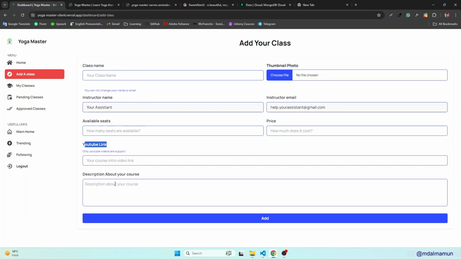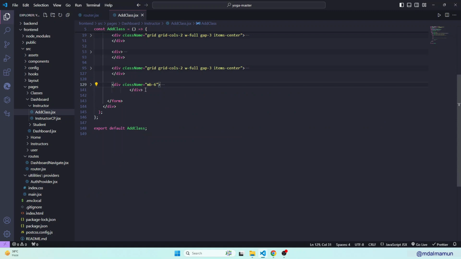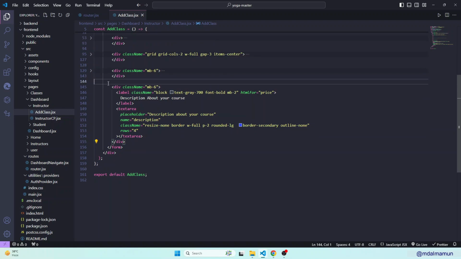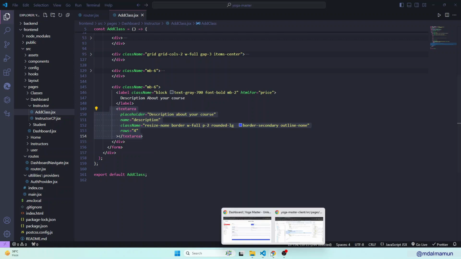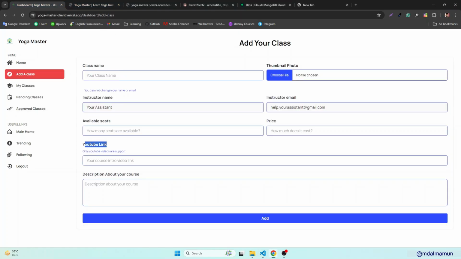After that, the final one is description. So this is the same way. We'll have to take a div, a label, and a text area. So let me close this div. After this div, we'll have a div. Let me format this. Look, we'll have a div, then a label and a text area. So nothing else actually. So right now this is done, and finally we'll need a button.